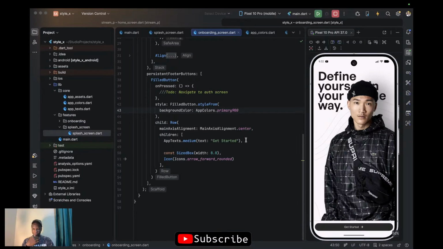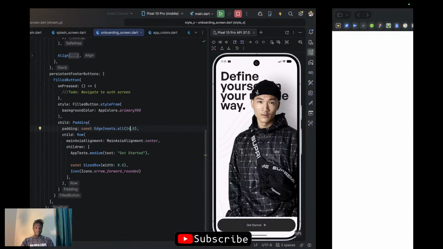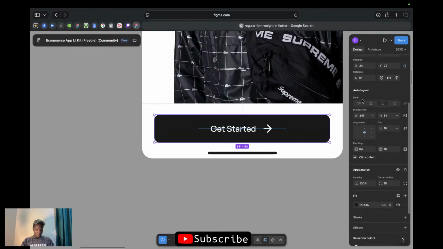So after that, the next thing we have to do is to wrap this row inside of a padding, so that the height and the size of this will now increase. Has it increased? Let me see. 24. So now let's see the padding.